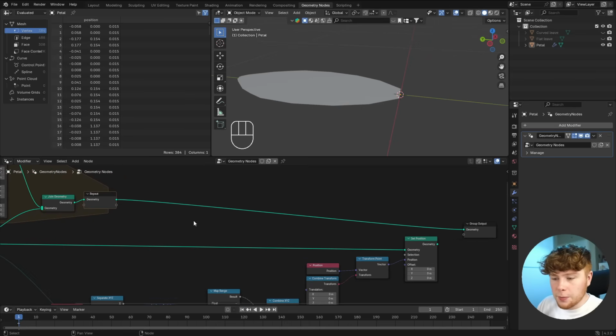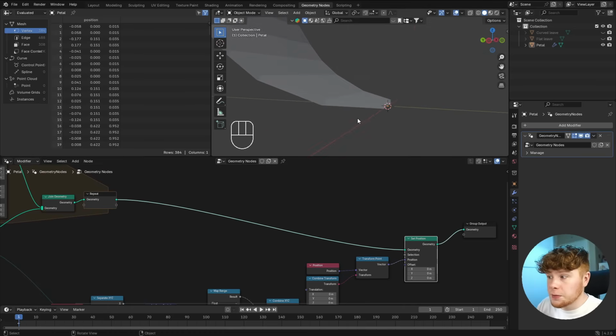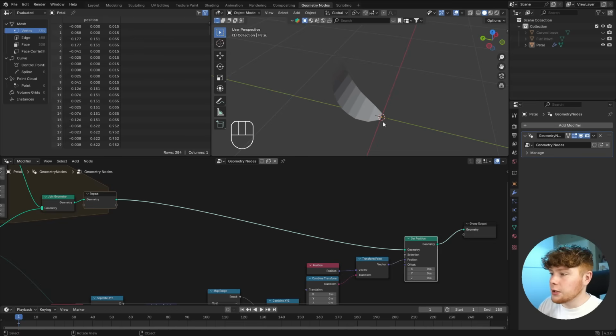And now comes the cool part, because if we now put the repeat zone into the set position and the set position into the group output, then you'll see it will just bend those 4 leaves in a good way. However, what we want to do now is rotate each leaf along the z-axis so that it will actually look like a flower, right? Because at the moment it's not really like a flower.